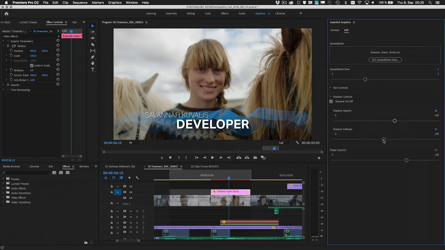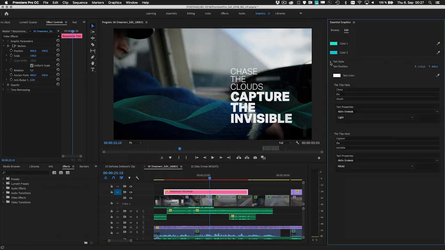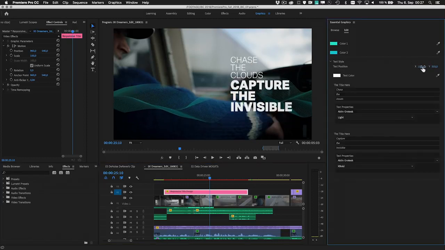Part of the magic of motion graphics templates is maintaining visual continuity for things you don't want to change, for example for branding, while letting you customize as little or as much as is needed for your workflow.